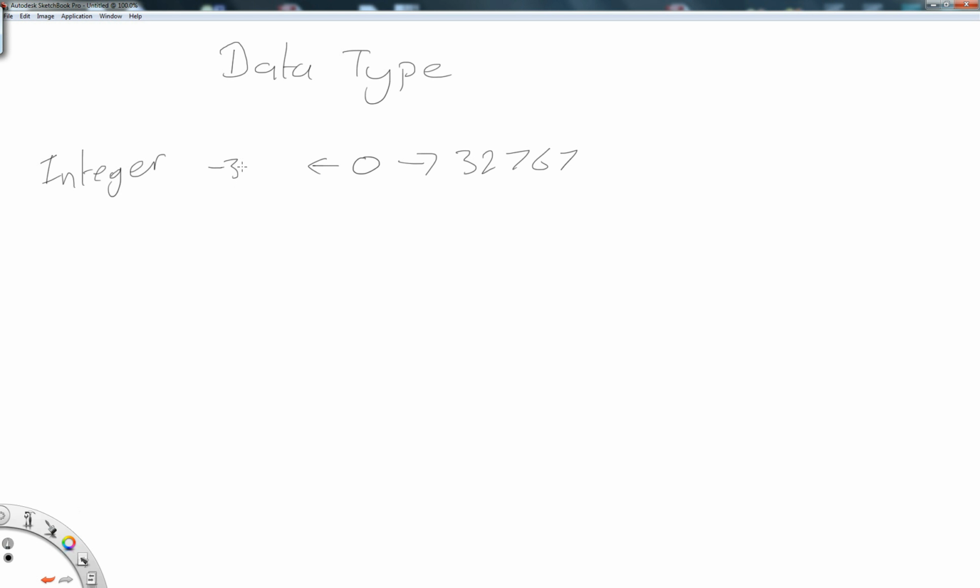But integers also let us store negative numbers, so we can store from, let's say, minus 32,768. You might think they're a bit strange, random values to pick to demonstrate what an integer variable can store. But these values are determined by how many bits we actually use to store this integer. So with this type of integer, we are storing these numbers in 16 bits.